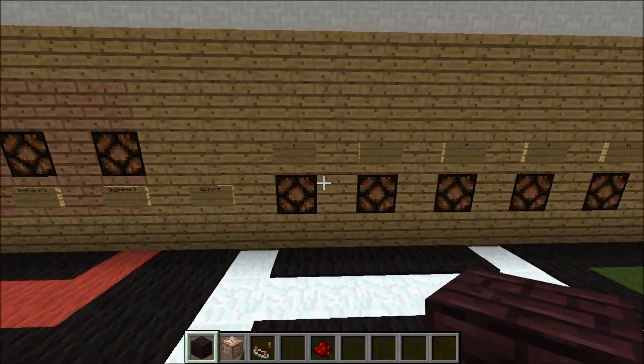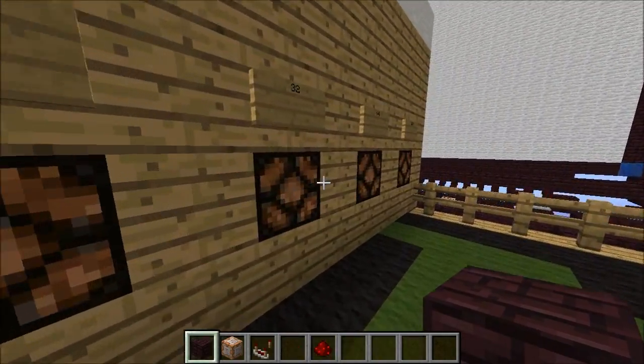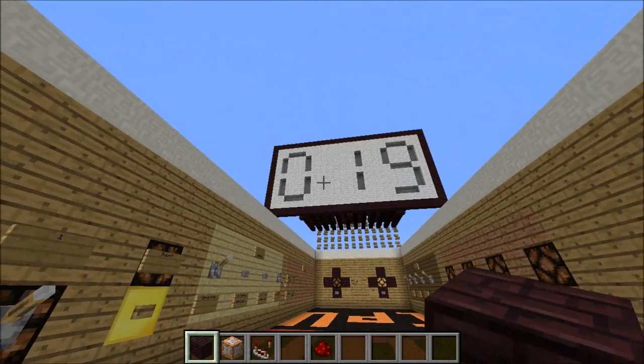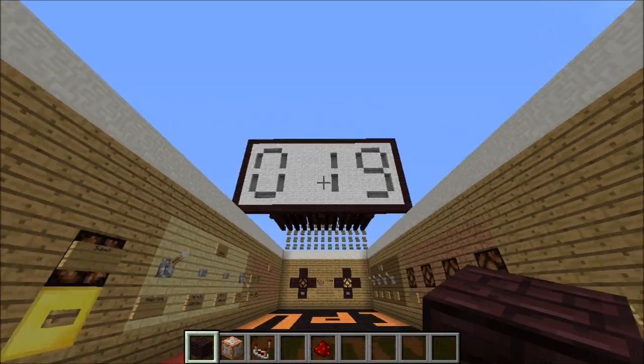First of all, this is a binary output panel. Nothing too special. You can just display a number in binary. Similar to that, except it's not as fancy.